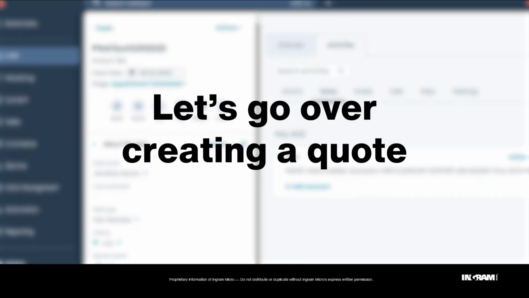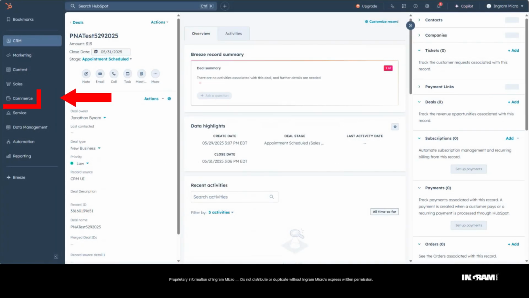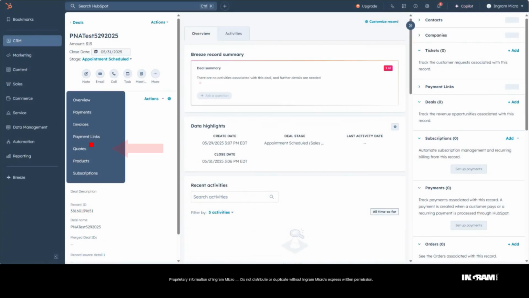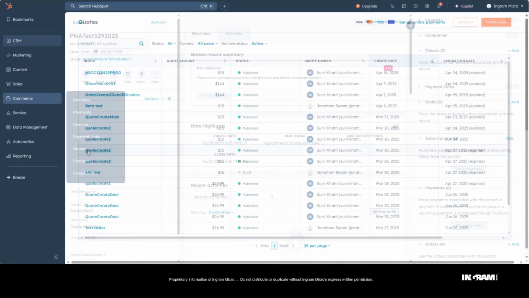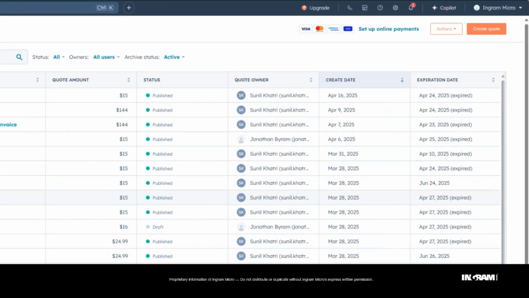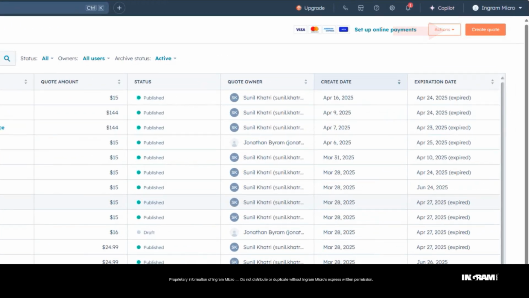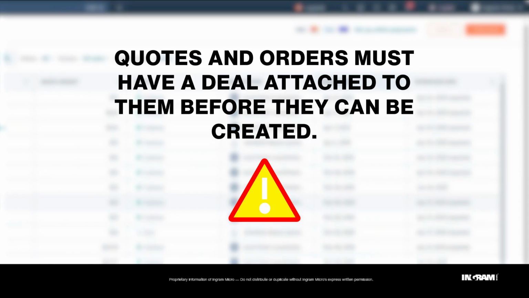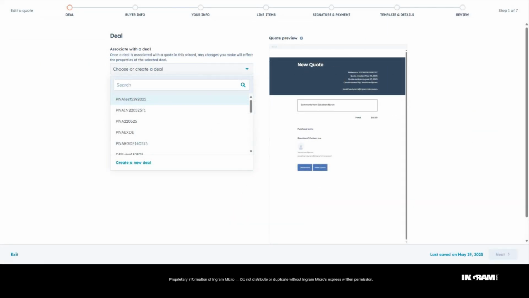Let's go over creating a quote. Click the Commerce tab in the left-hand menu and click into Quotes. From this quote overview page, click Create Quote on the top right. Please note, your quote must be associated with a deal you've created previously. If you do not have the correct deal for your new quote, you can create one by clicking here.